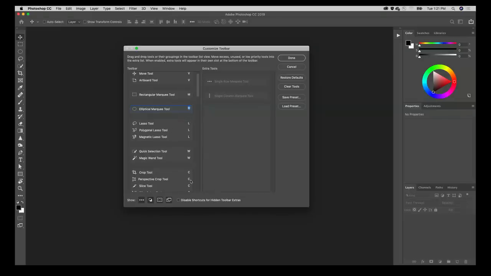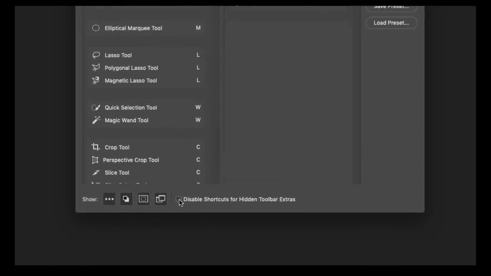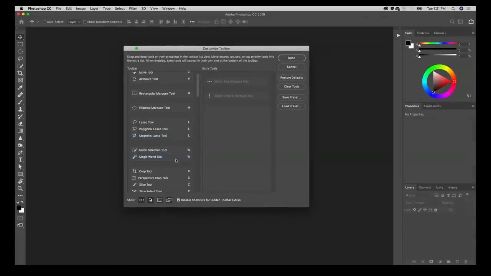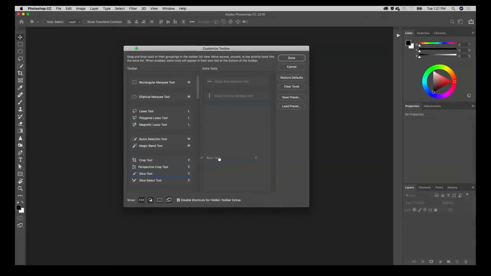But one thing you might want to do is you might want to also enable this option here to disable shortcuts for hidden toolbar extras, so that if you do pull some tools over here, like maybe you come to the slice tool and you pull that over, or the slice select tool, they still have the C as the keyboard shortcut. So if you're doing that Shift-C to cycle through, now it's going to ignore the ones that you pull out of the toolbar.